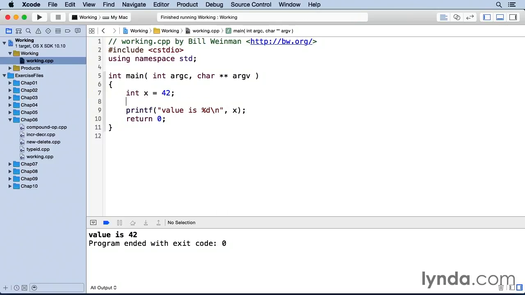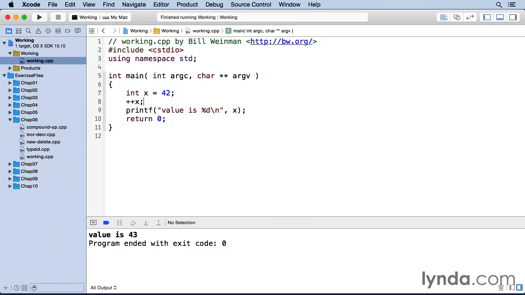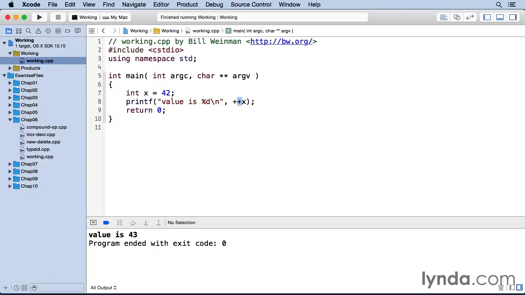Now, if I take this value and I use the increment operator, and then when I print it out, you see that the value is 43. Now there's two versions of the increment operator. There's the prefix increment, like I just used, which increments the value and then returns the value. And so if I use an expression like this, the value that's returned is the new incremented value. So I can build and run, you see we have that result.